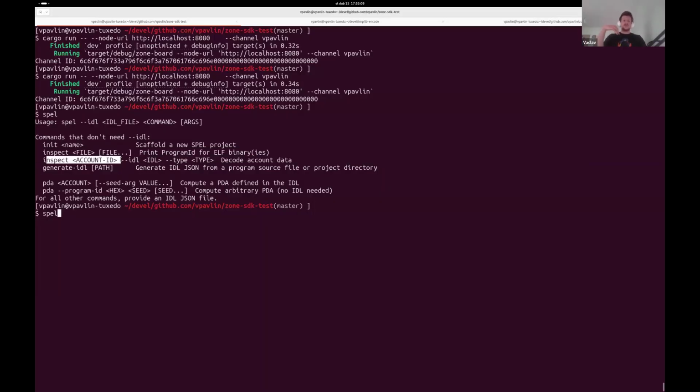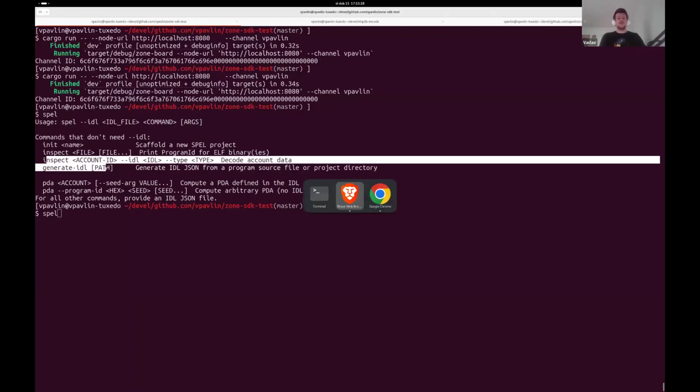Basically each account has a data field, and if it corresponds to some program, it's just encoded as binary, and so this allows you to inspect the data. So if you're playing with something and you have an account that holds some information, some data structure, you can decode it using this spell binary.